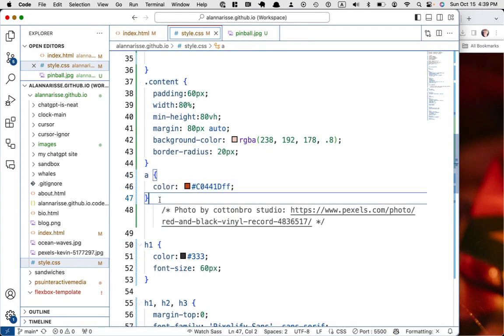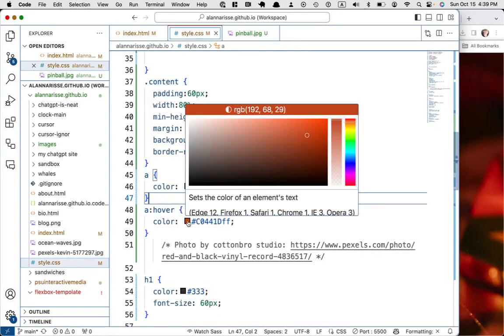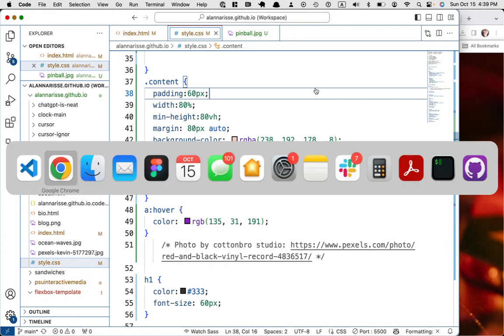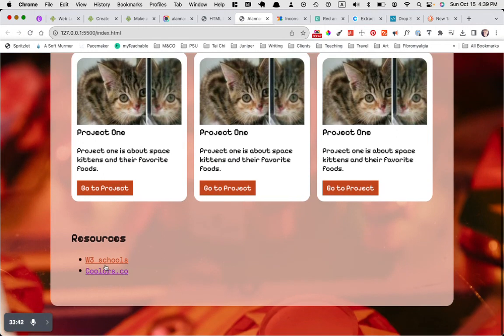But when I hover over, maybe I'll do a hover. Maybe I'll do like an opposite color just because my palette is boring me. So what if I do like a purple? Sure. Okay, let's see what we've got. Cool. Okay, sure, that works for me.